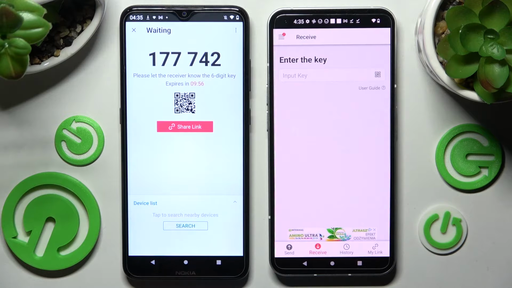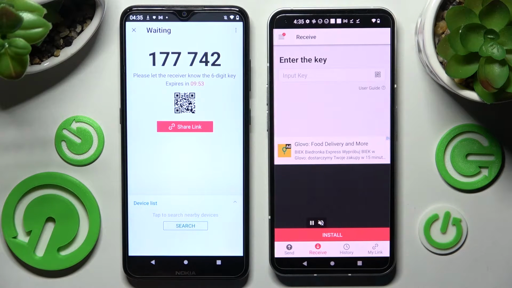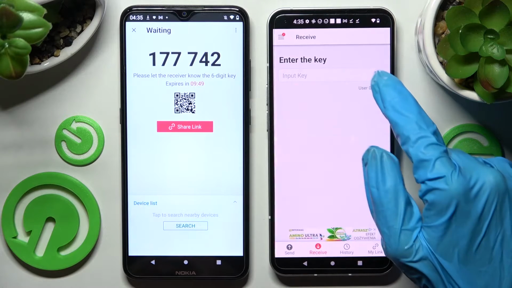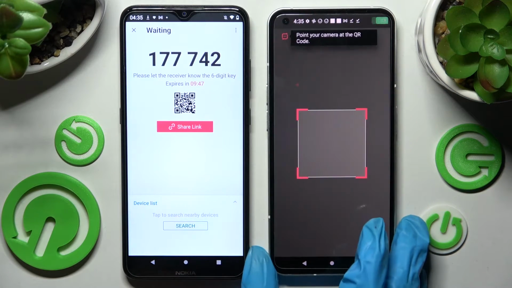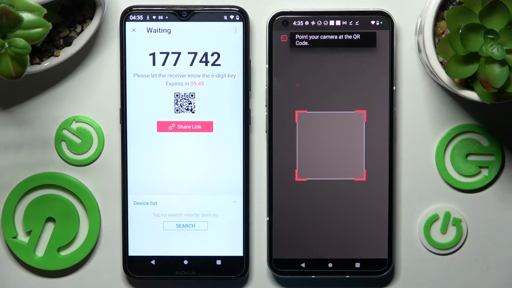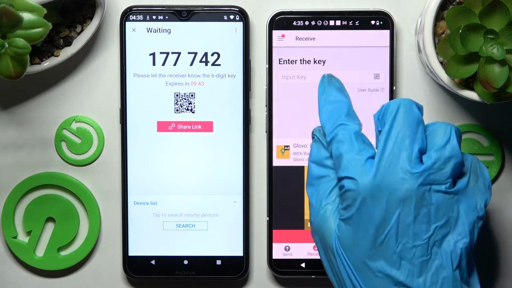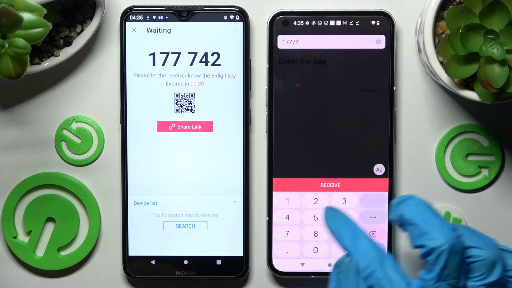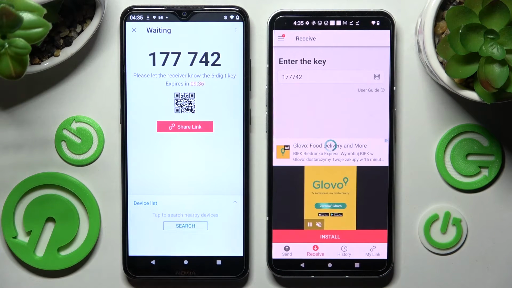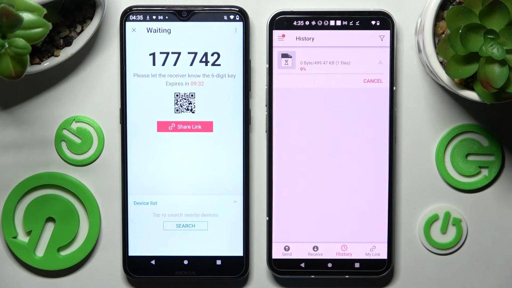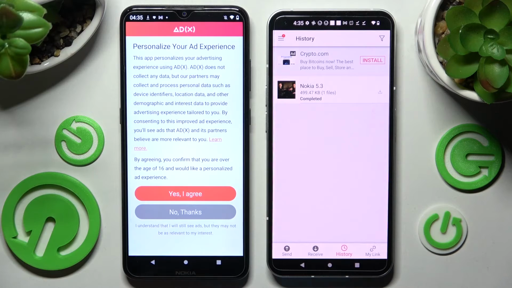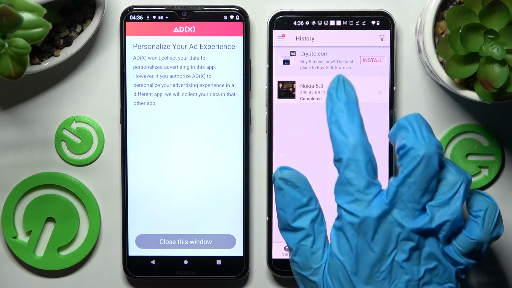Close this window and now we have the ways to connect. We can scan this QR code using this scanning icon over here. Then selecting while using the app only this time and pointing our camera at the code. But we can also input this key over here and click on Receive button. Now as you can see, after a while, my picture was successfully sent.